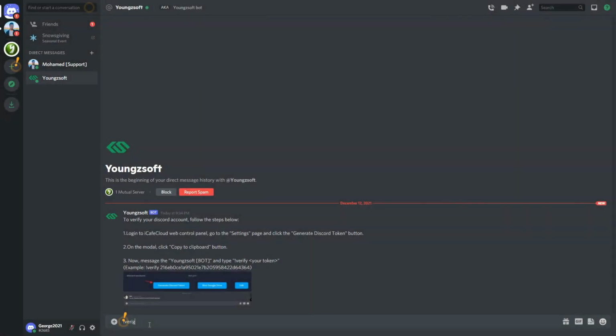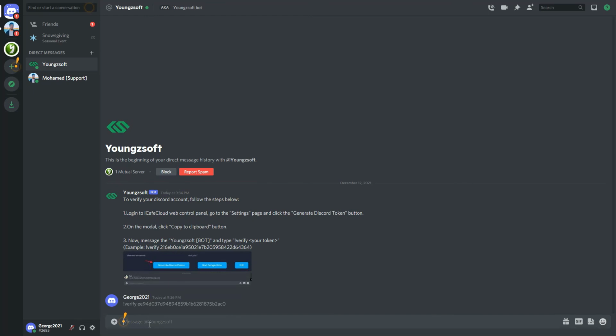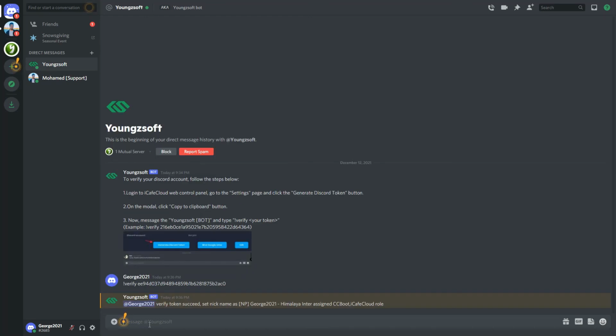Send the code with the tag verify followed by the generated code to the bot. The verification process of Discord can be done only once.